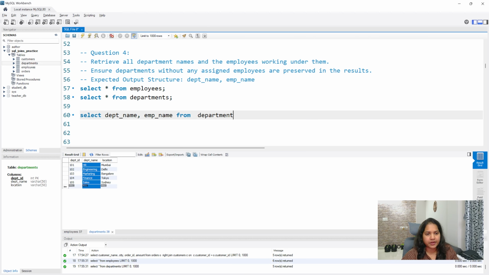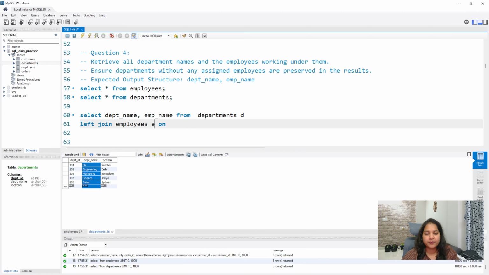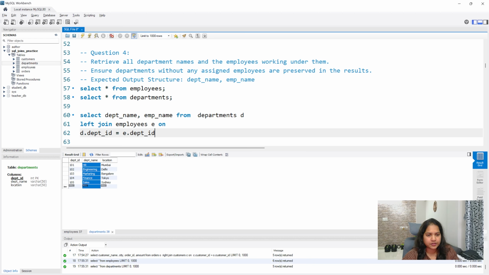So from departments, perform a left join with the employees table. On what condition? Departments will be renamed as D, and for employees we'll put E. This is called an alias. So the alias for departments is D and for employees is E. On what condition? D.department_id equals E.department_id.